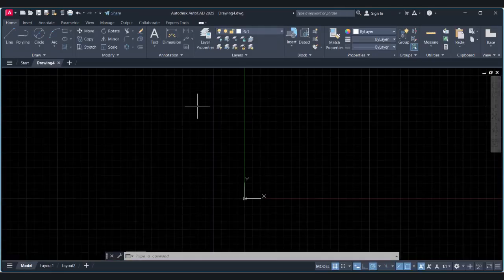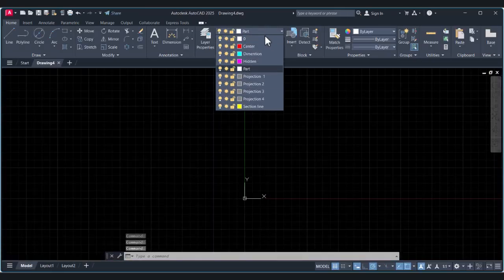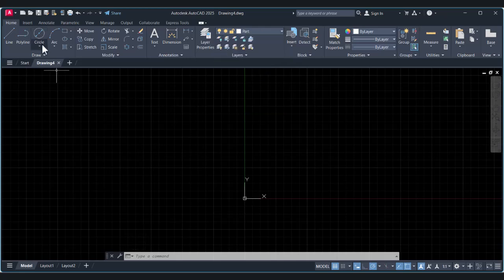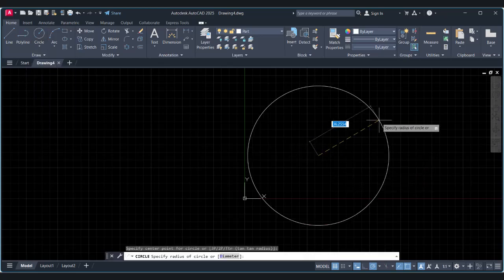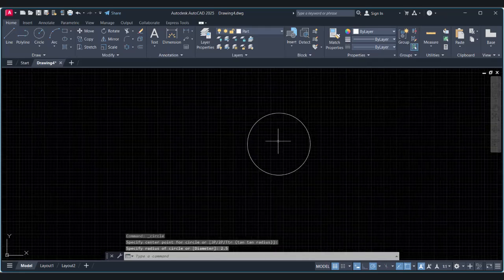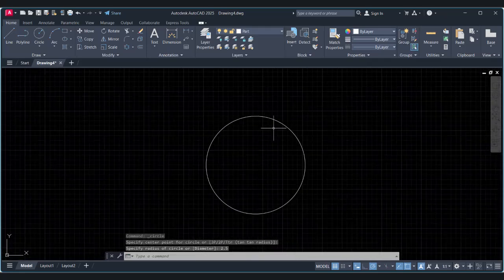Go to new. We should show the template, and make sure you are in the part, and then go to circle, center radius circle, and this one has 2.5. Okay, radius is 2.5, and just zoom in.